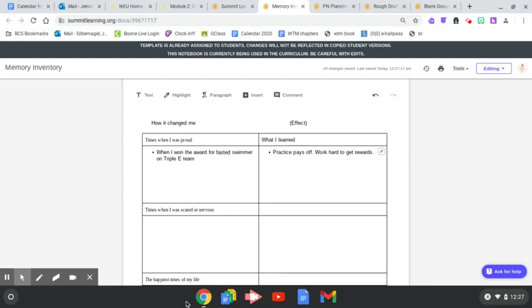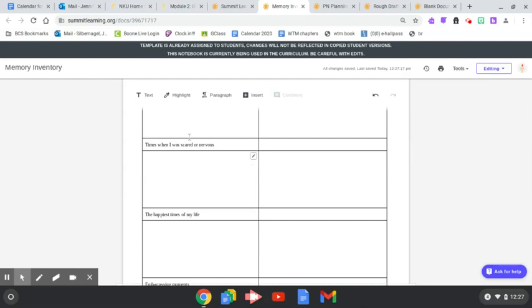So in this column, just tell me about the event. And it doesn't have to be this crazy long thing. It can be one sentence. Even just a few words to jot down is okay to remind you of the event. And then on this side, say what you learned from that event happening in your life. And then you'll do the same thing for each one of these different sections.